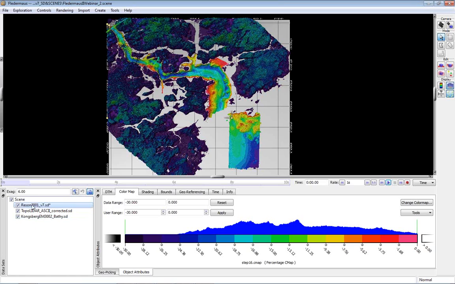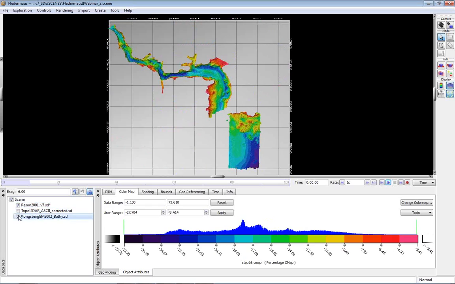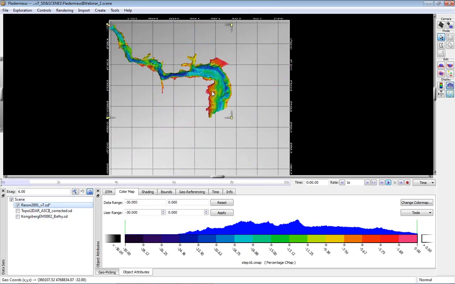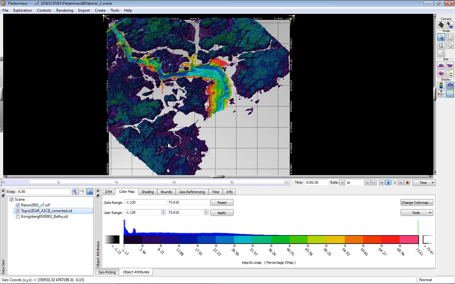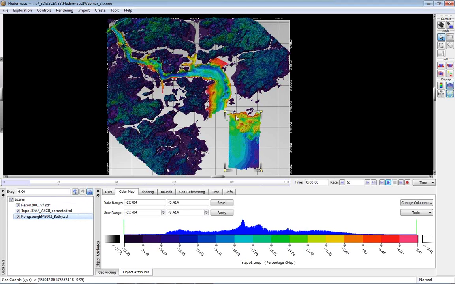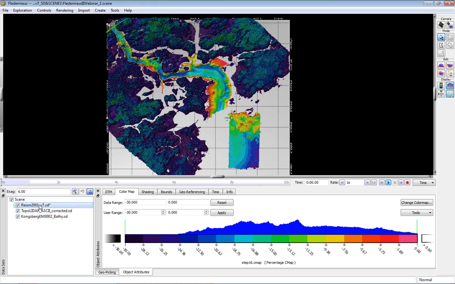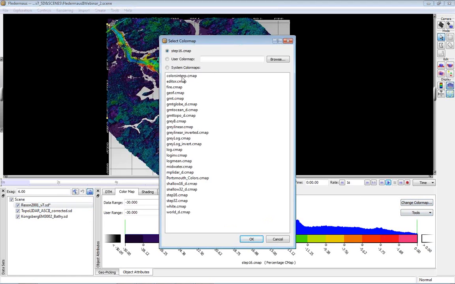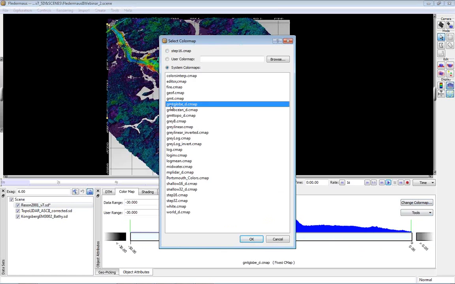I'm going to start with the Reason data just to orient you when I talk about this stuff. This is the Reason file. The Topo LiDAR surrounds the outside edges of the Reason data. That's the topography. And then the Consberg data is the offshore. So starting with the Reason, I can go to change color map, and instead of using one of these percentage-based color maps, I go to one that has an underscore D. All right, and we're going to choose GMT globe and say OK.